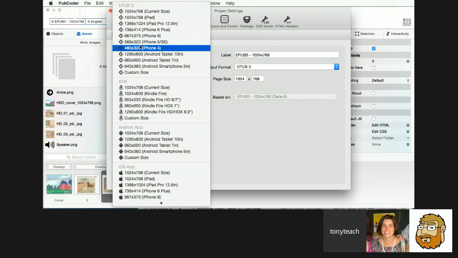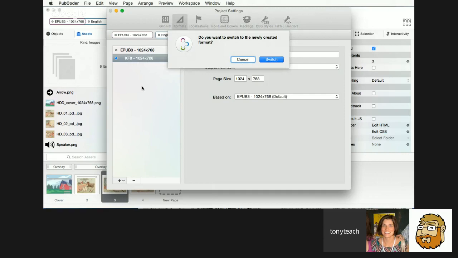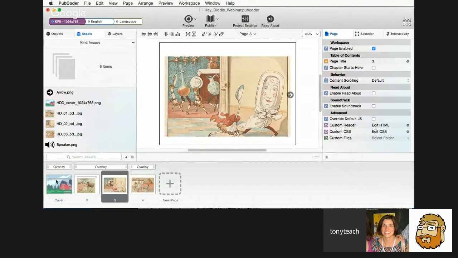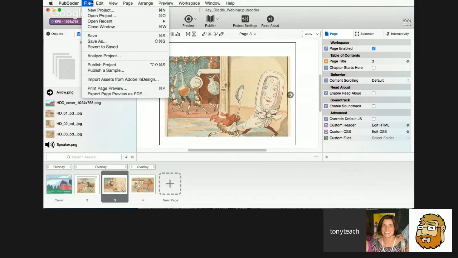But let's say I'm going to do one anyway, even though it's going to mess up. Do I want to switch to the newly created format? I'll go ahead and say switch. So if I close this out now, we're now in the KF8. It actually copies everything we've done over into this new document. So when we're ready to export, we can say publish and do a KF8. We can also publish and do the EPUB 3 that we created.